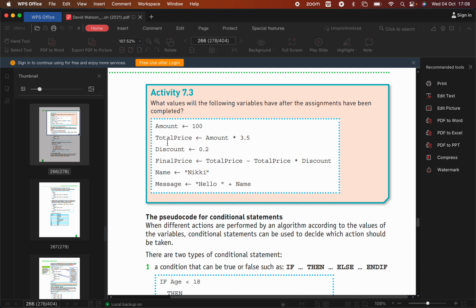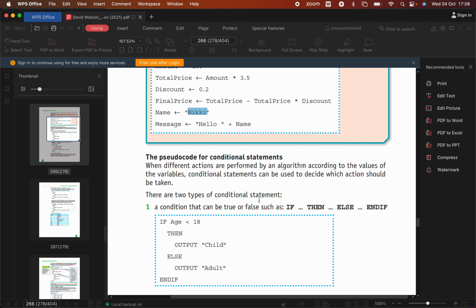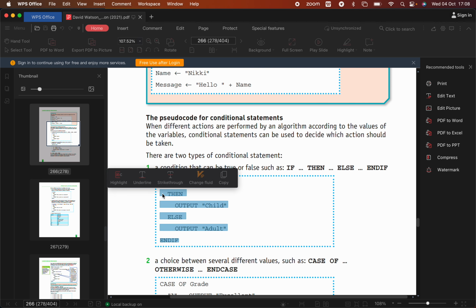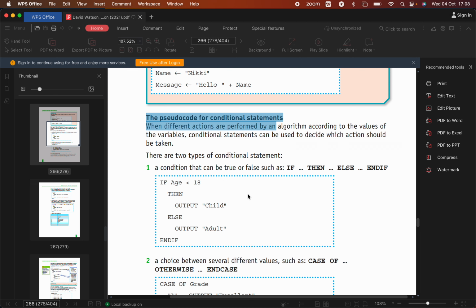Okay, so we've been over variables, the different data types of variables. You get numbers or integers, you get strings, and the one that's not mentioned here, which is a Boolean. Okay, so let's talk about the first one. In pseudocode, we get conditionals. Well, in all programming, you get conditional statements.